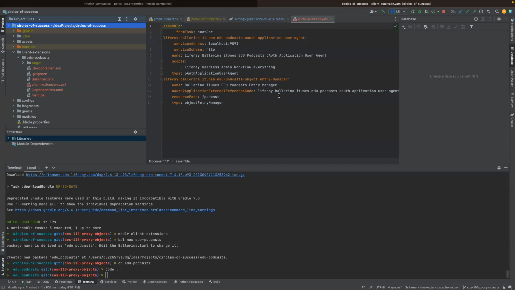Additionally, this is just for registering the microservice, but we also have one up here that's an OAuth application user agent that works along with this object entry manager. The OAuth one does two things. It registers the Liferay headless API services that the microservice can use. For example, the scopes are set right here to allow everything for the workflow. If we wanted to allow this external microservice to call back into the headless APIs and trigger anything from the workflow, it sets up that authorization there. And it also defines the connection address for the service where this podcast endpoint can be found. So that's why this file is important.